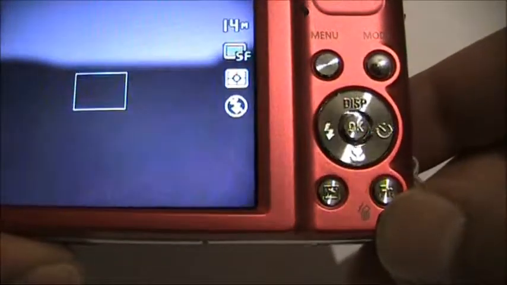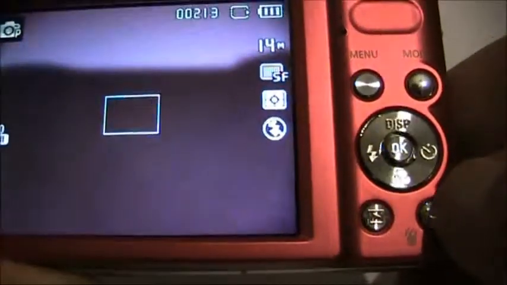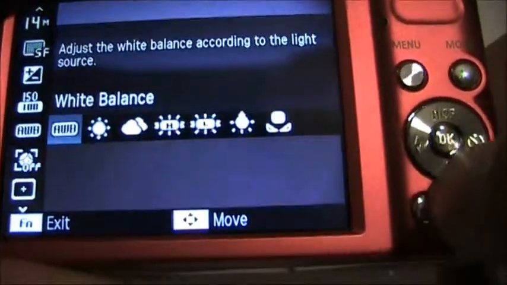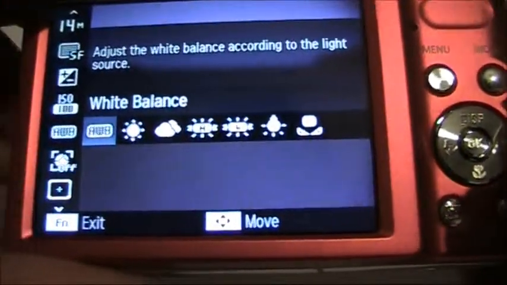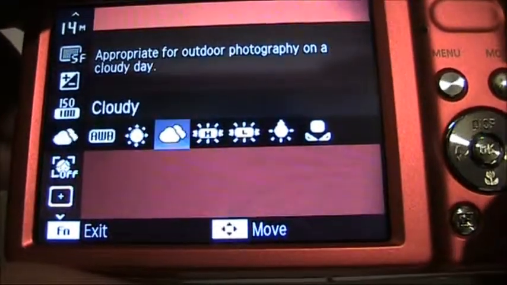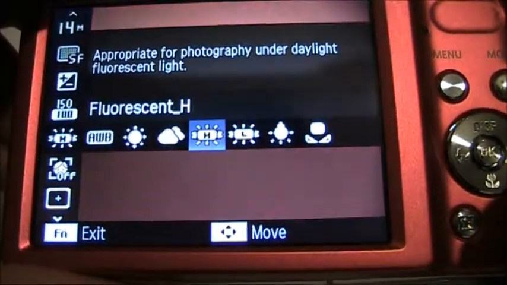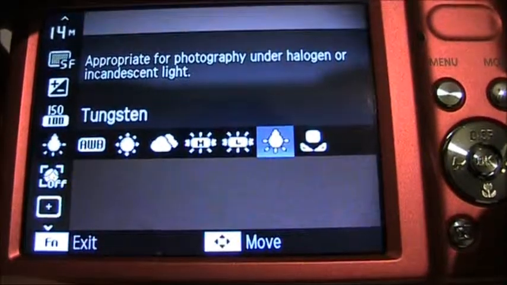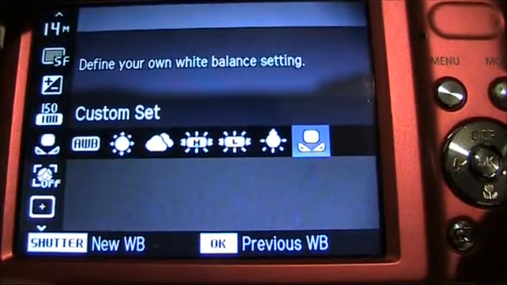It's exactly the same with the Samsung again, and again in this case it's found in a slightly different place. It's the function button. And if I go down to where it says AWB, I see I've got slightly more options here. I've got daylight, cloudy, fluorescent H, and fluorescent L, and then tungsten. Then I also have a custom setting.